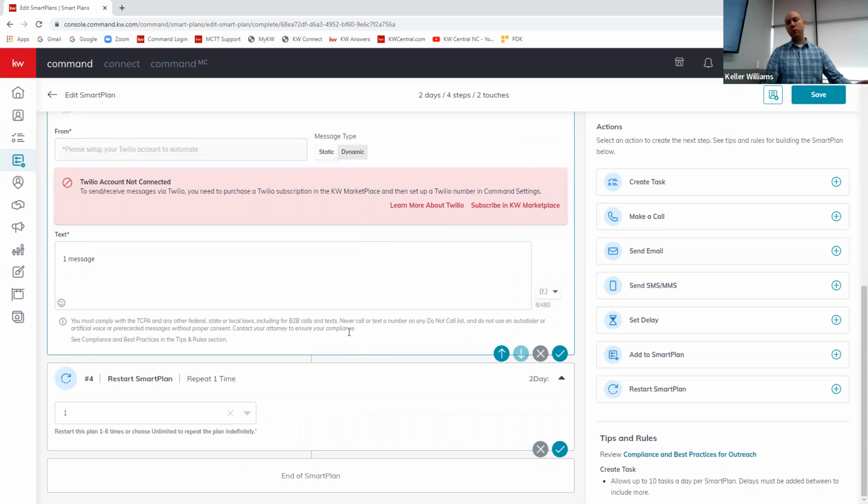And restart smart plan again, we'll put people back on it. So if you've got a long plan or something like that, you can restart the flow that way.